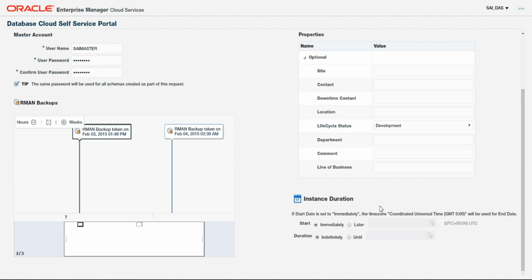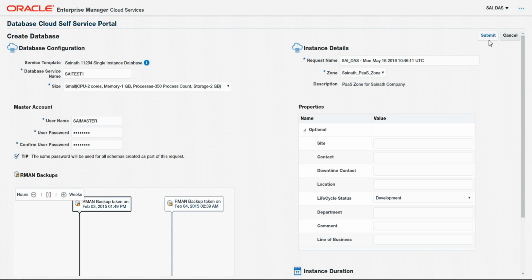Next, we can specify certain information about the duration of the instance. We can specify that the instance will start immediately, which is the default setting, or later on. So we can say let it start maybe on a certain date and time in the future. We can also specify the duration. Is the instance to last indefinitely or until a certain date and time? If we specify a certain date and time, let's say 10 days from today, the instance will be automatically deleted after that particular date and time. After we have filled in all the details, all we need to do is click on submit. And when we do that, the new database will be created.